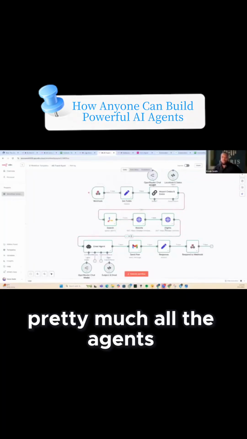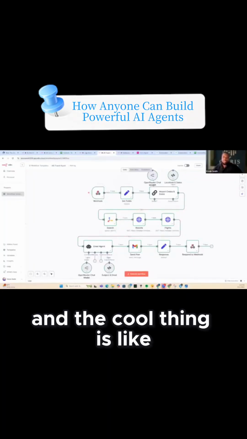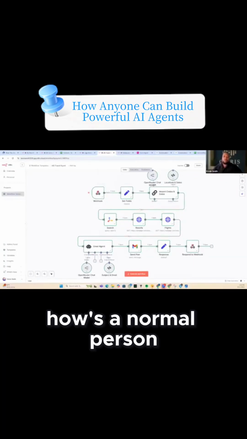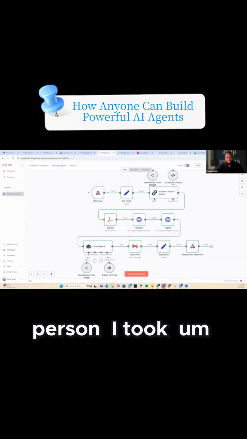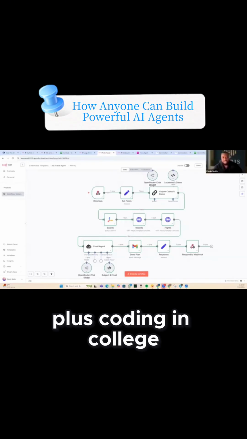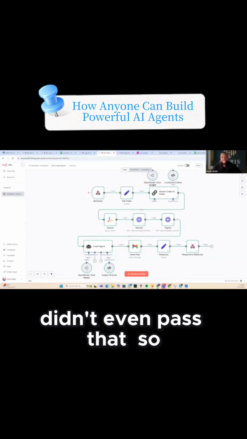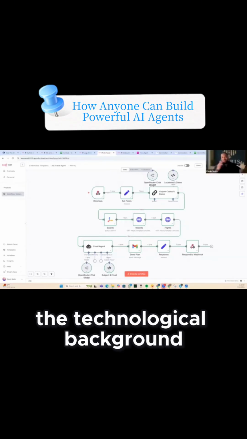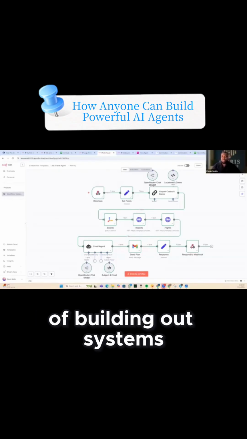This is where I build pretty much all of the agents. And the cool thing is, someone asked how a normal person does it. I'm very much a normal person. I took 1 year of C++ coding in college, didn't even pass that. So I don't have the technological background of building out systems and coding and everything.